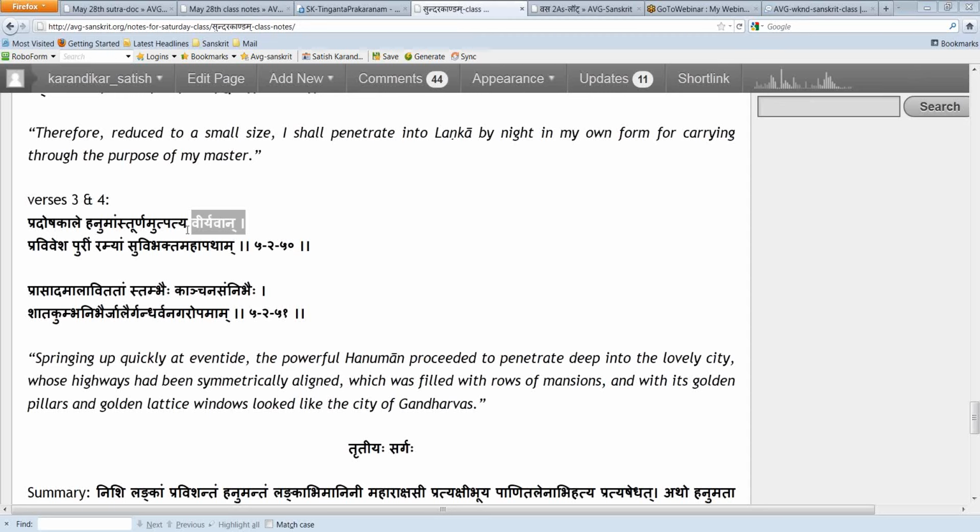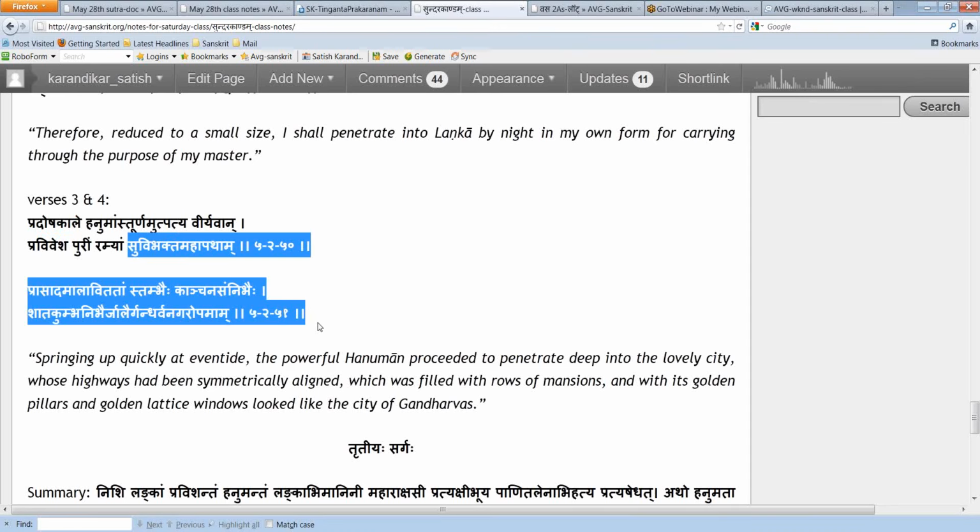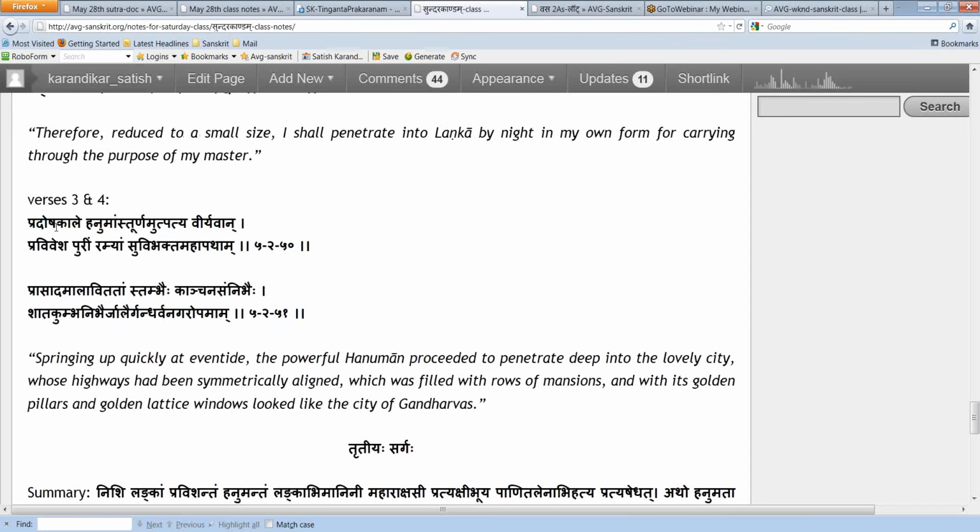The heroic Hanuman entered this beautiful city at evening tide. Now come the adjectives, all qualifying the puram, ramyam puram. The first one is Pradosha Kale. Is it a samastapadam or not? Samastapadam, yes, because Pradosha has no vibhakti after it. It is a Karmadhara samasa.